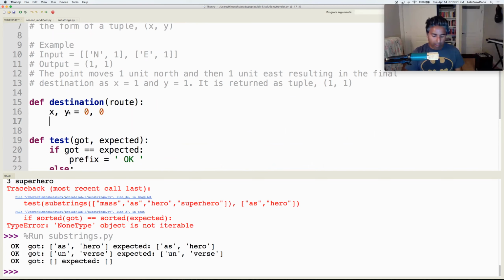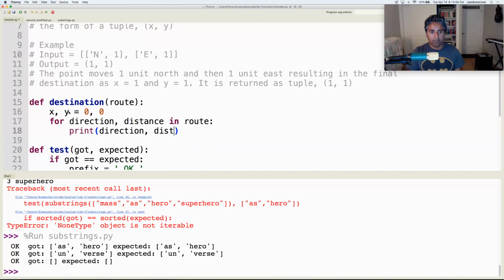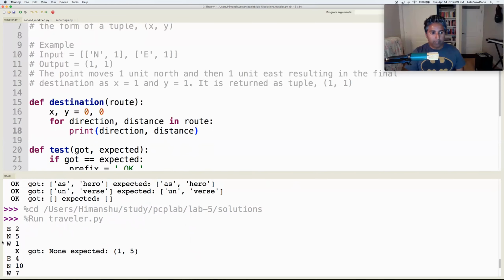Now I'm going to write for, let's say, direction, distance in route, and print direction, distance. Let's run this code. You can easily parse everything. That's not a big deal, right? We are guaranteed that each item of this list is another list containing 2 items, so those 2 items can be assigned directly to 2 variables. So I'm writing for each item, distance and direction in route.